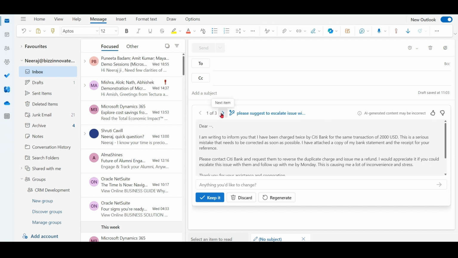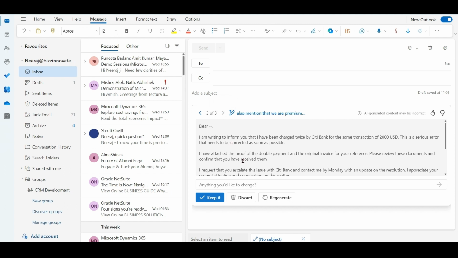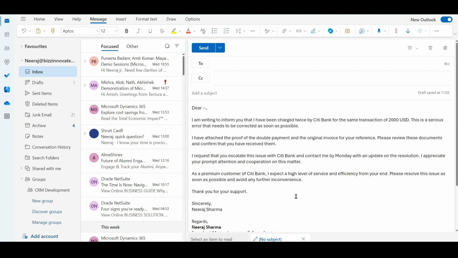Draft 1, draft 2, draft 3. Whatever you like, you can use that one. Now you have the option to keep it or discard it. Let me keep it. So you can see, by supplying a simple prompt, you can get a beautiful and professional email. Now let's take another example.